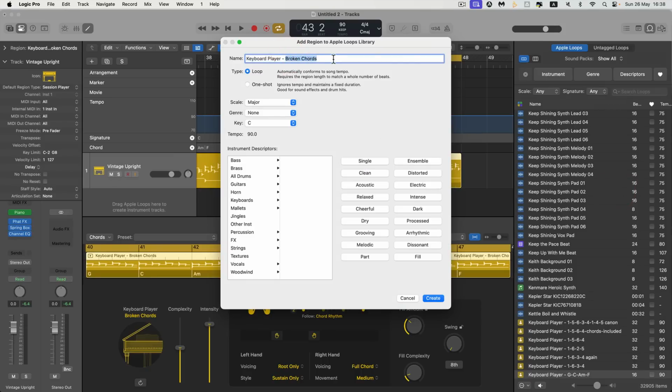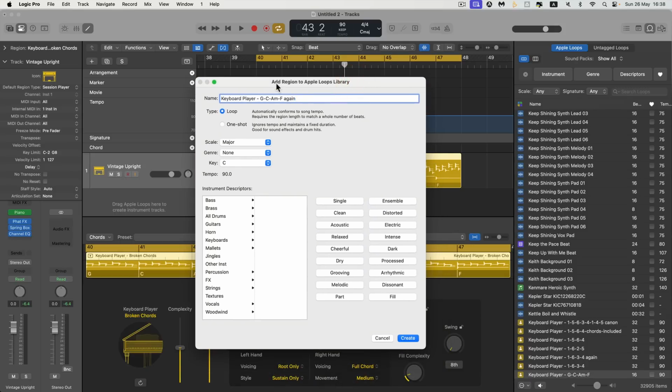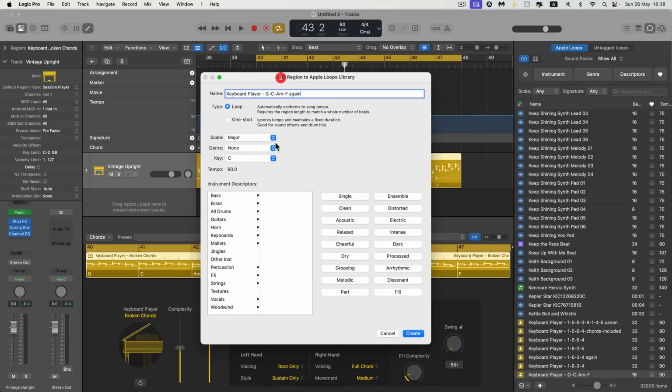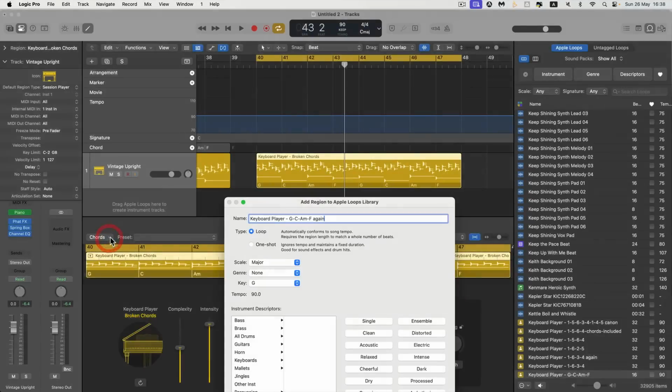Now I'm going to call it keyboard player. I'm going to call it G, C, A minor, F. Again, I'm going to call it that, because I think I did one of these before when I was doing some tests. Now it's in the key of G, and if we want to, we can make the key here G. But I'm calling it, like these chord progressions here, the chord progressions are given like 1, 4, 3, 5 or whatever, I'm giving it the name of the actual chords.